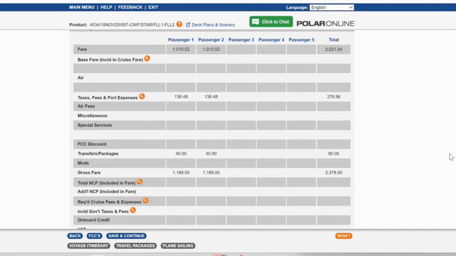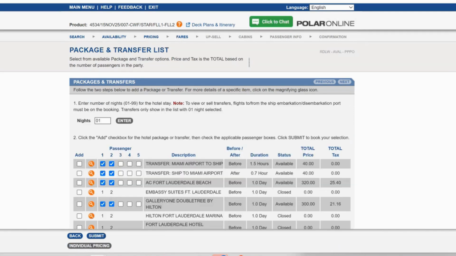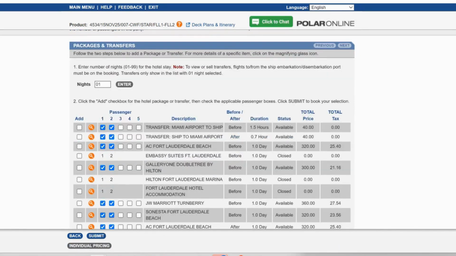So just to go on to add on the packages, as you see, it will always automatically pull through the transfers for you. So just down here in travel packages, it shows you the airport to ship and ship to airport. So now what we want to do is see what hotels we have available. So we'll go into the package list. And let's hope we have some available.